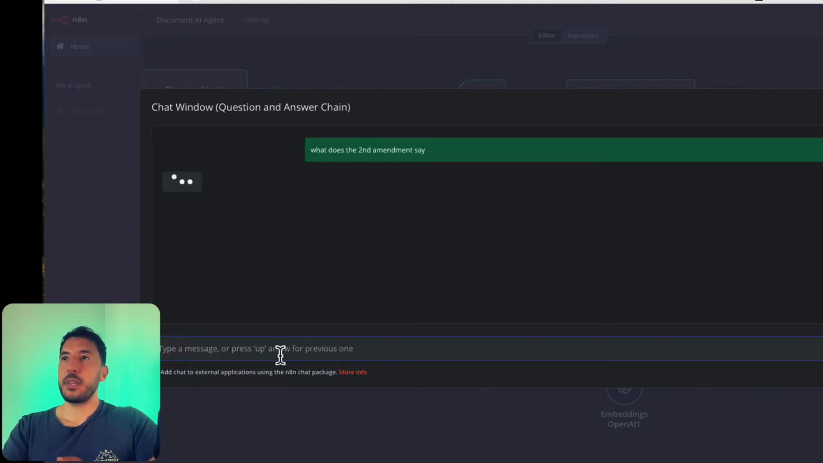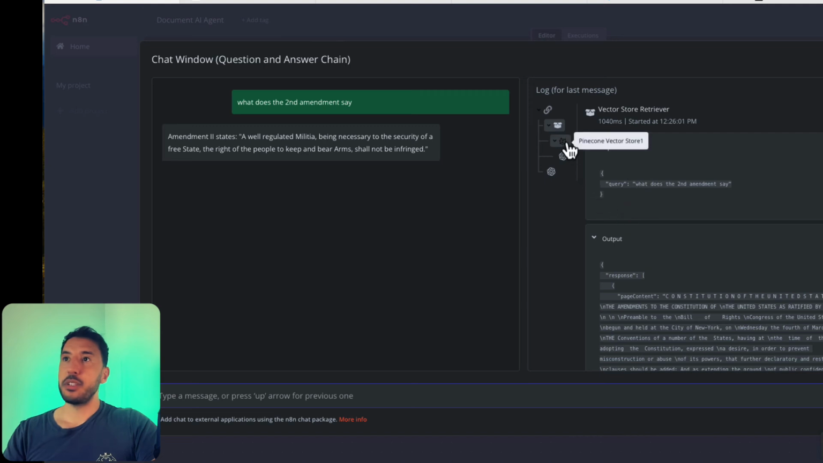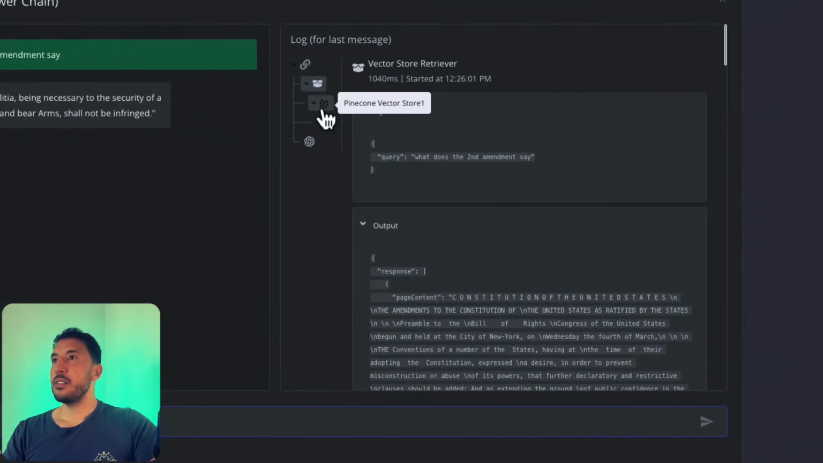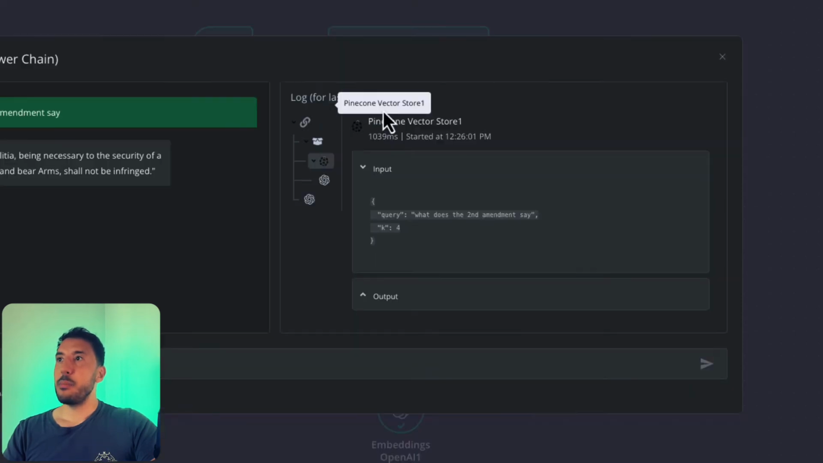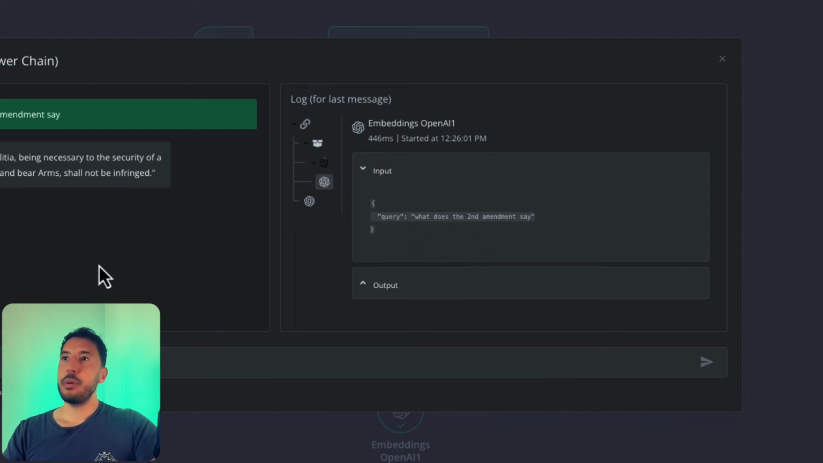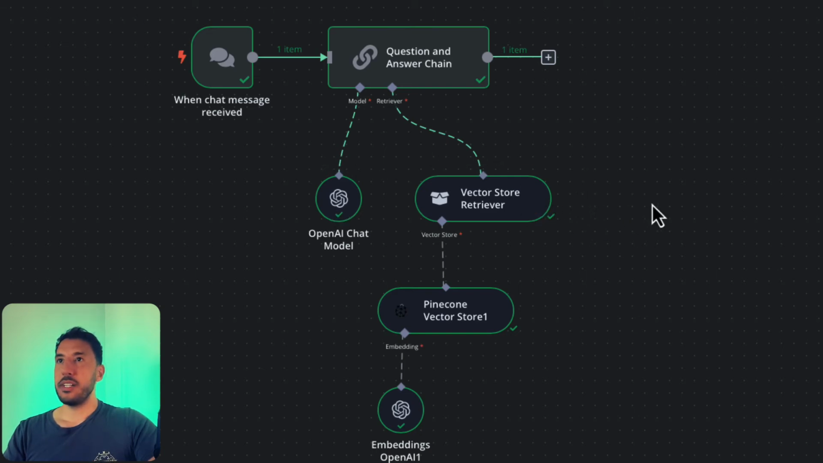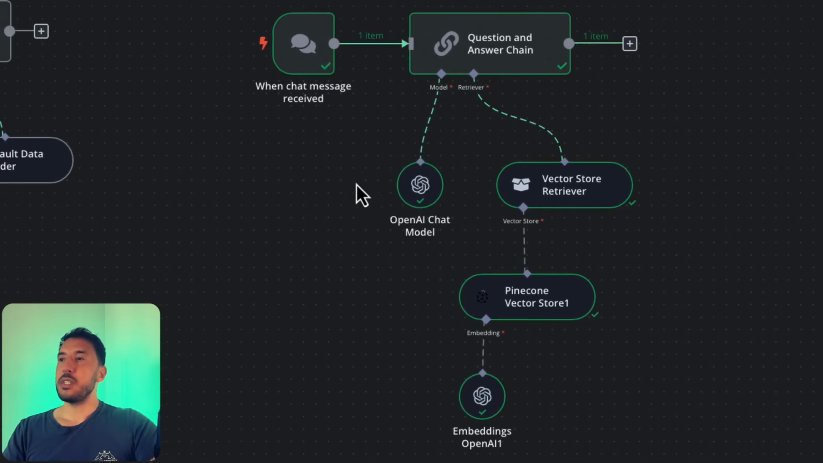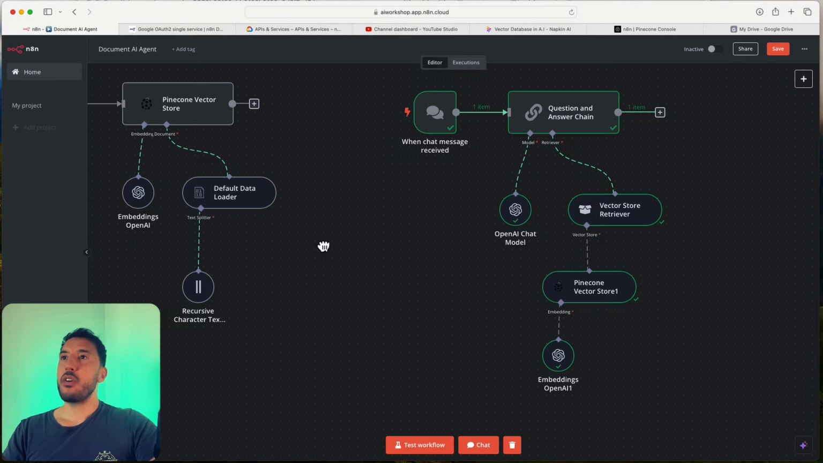say? Now let's see, you want to make sure that it's grabbing the answer from our Pinecone database, and there you go. See, the Second Amendment states, a well-regulated militia being necessary to the security of a free state, the right of the people to keep and bear arms. All right, good. Now, as you can see on the right-hand side, the vector store retriever was activated, and it went to the Pinecone vector store and grabbed the necessary information and gave us the answer. So it means that our process worked perfectly. As you can see in the steps here, it was able to retrieve that information from our document.